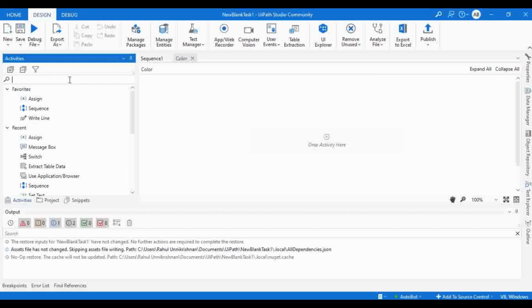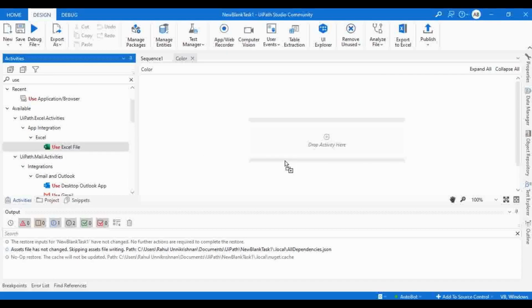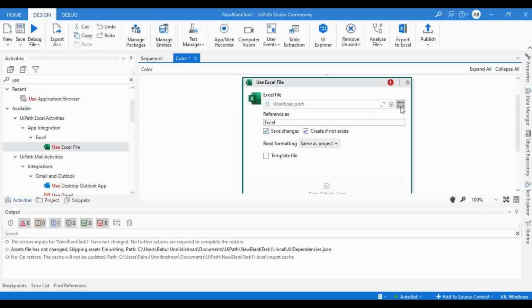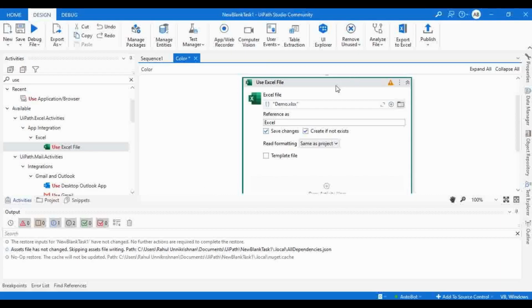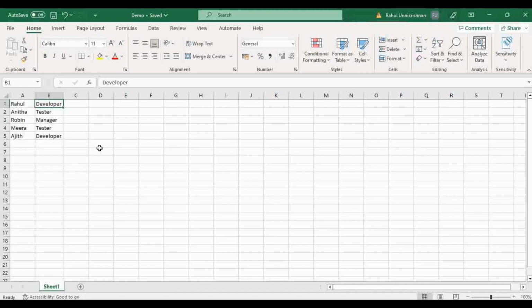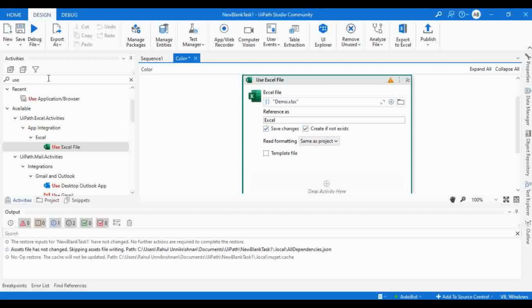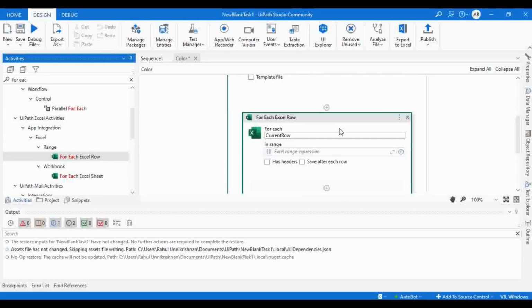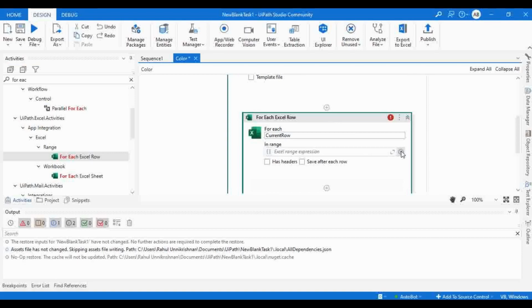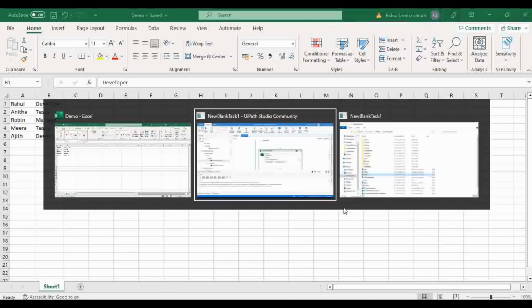First, let me use the Use Excel activity. This is just a sample demo to show how this activity works. I'm going to use demo. Then we need to loop through each row, right? So I'm going to use a For Each Excel Row. What's the range? The range is the filled one, right? So this is the filled one.